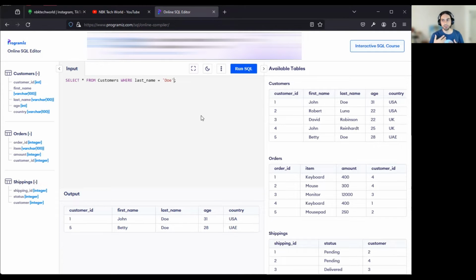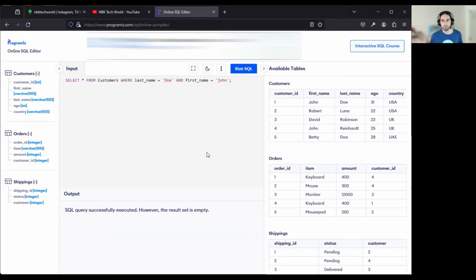So how would I narrow down it even more to just a single person? Well, I have to say AND and another comparison. In this case, first name equals John. Now I want to do something here real quick. I'm going to put a lowercase j. Let's see what happens. Well, I got nobody, no rows.